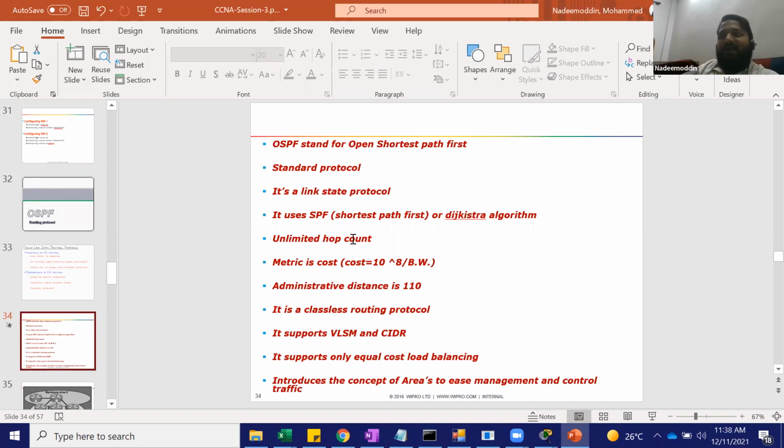Can you see the limitation? RIP was possible only when you have 15 hops. But OSPF has unlimited hop counts, so you can extend it anywhere. The metric in OSPF is cost, which is 10 to the power of 8 divided by bandwidth. It calculates the route distance based on the metric. The administrative distance is 110. It is a classless routing protocol, it supports equal-cost load balancing, and there is the concept of area.